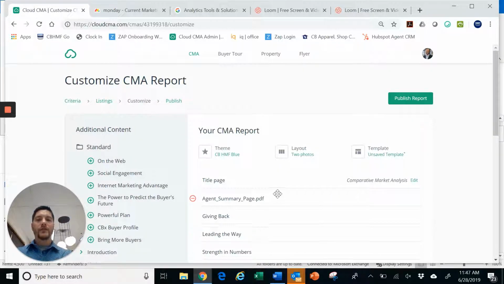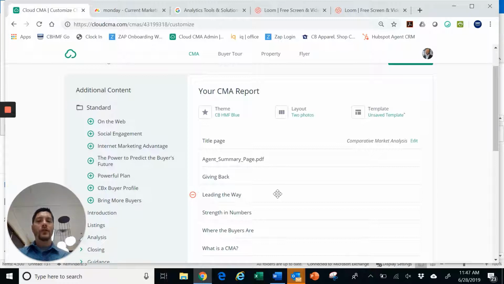And now we're going to get into the theme and the look of this presentation. Okay. So this isn't just CMAs and comps. It's also a listing presentation. So you can talk about your marketing plan. You can talk about what Coldwell Banker offers when you go with our agency. A lot of different information in here that you can pick and choose from.